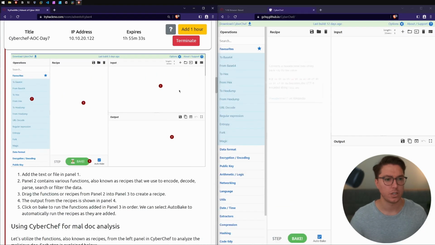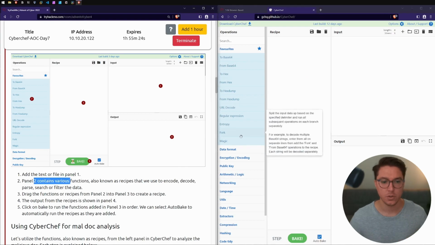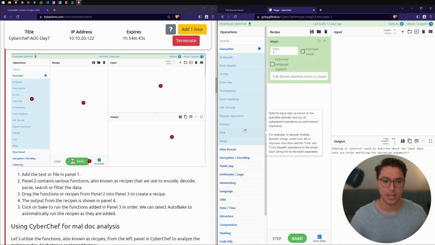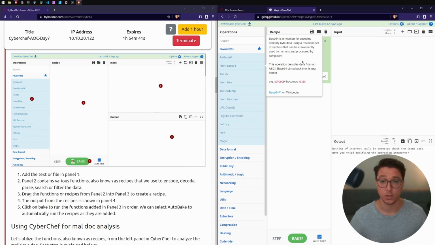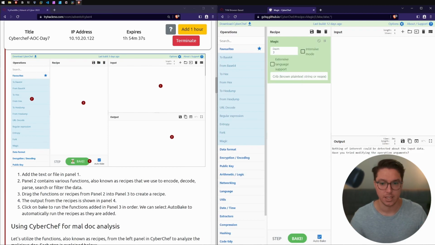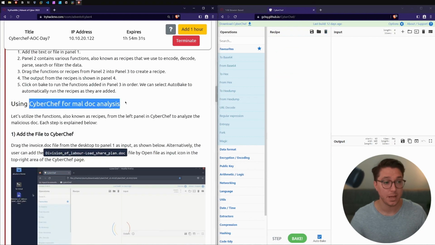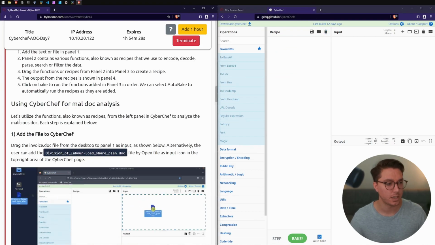Cool, so we've got our input field here. Number 2 is our various functions. You drag it from these operations into the recipe and then you see the output down here and then we hit bake. So, using CyberChef for maldoc analysis, malware analysis.